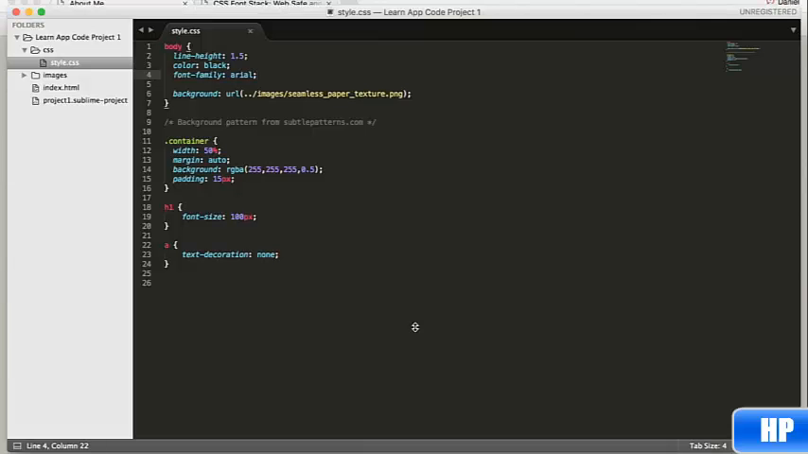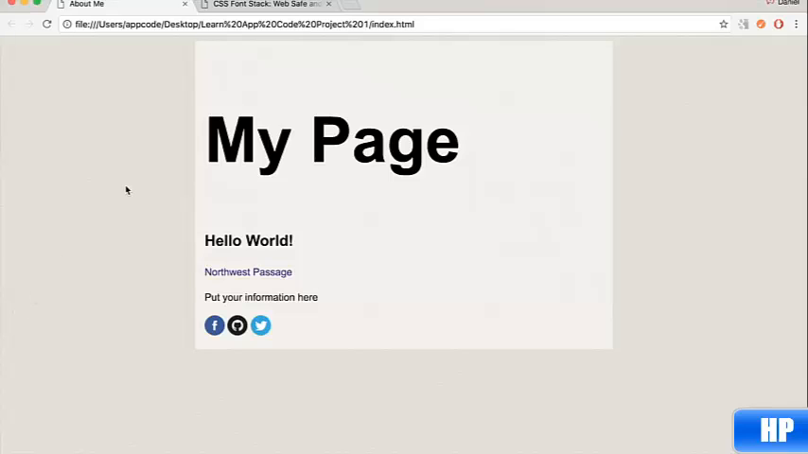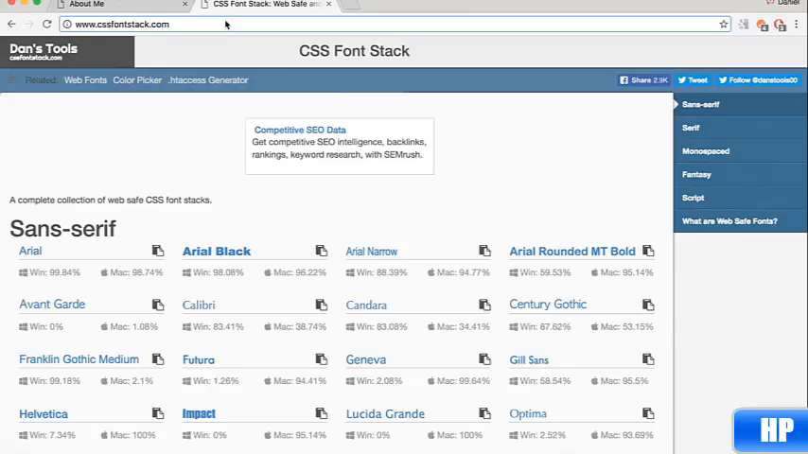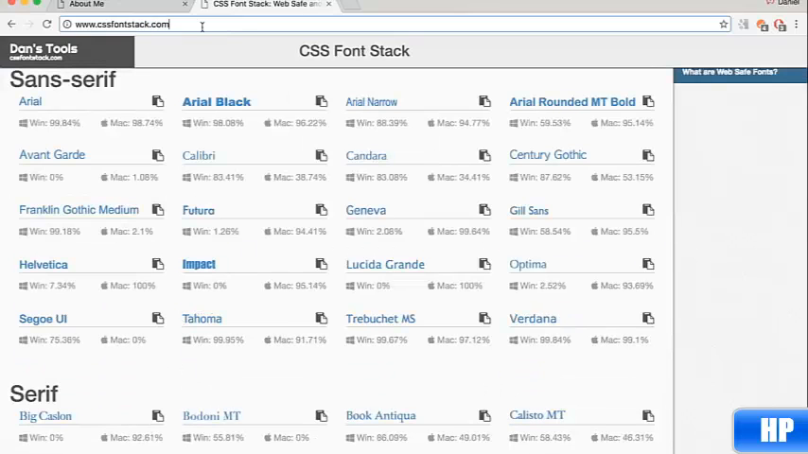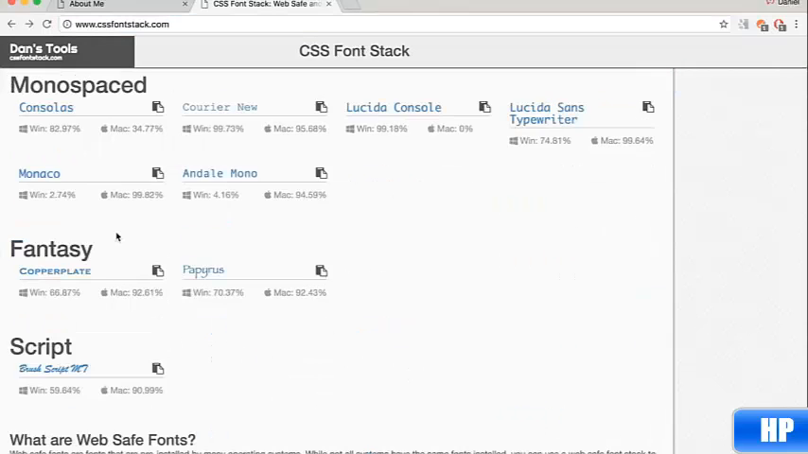In the past, the font selection was limited to only about 19 web fonts. Now we have access to thousands of fonts on the web. That gives designers a lot of freedom. I'm going to show you how to access these other fonts. So if you go to cssfontstack.com, this shows all the web-safe fonts, meaning that you can feel safe knowing that these will work on any browser. Let's try out Monaco.